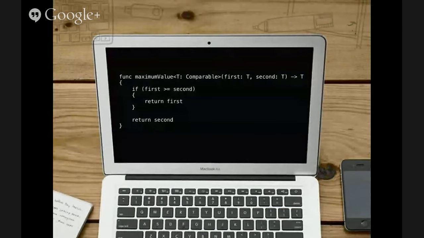Thank you. Called maximumValue, and it takes a T for template, and we're saying it conforms to the Comparable, I'm not sure how you pronounce that. Depends on where you grew up, I guess.